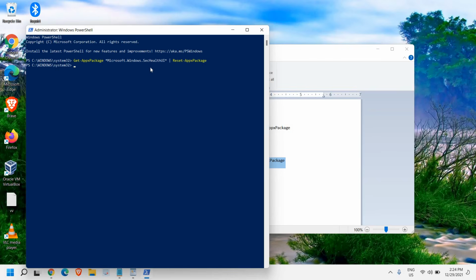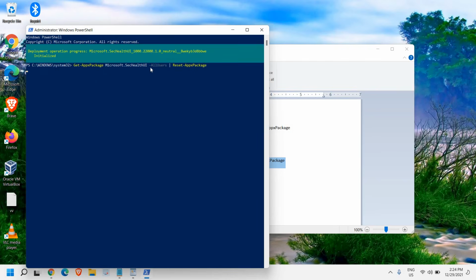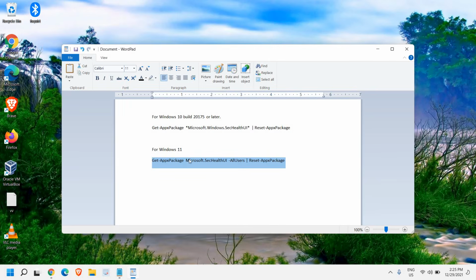If you're using Windows 11, you can simply paste it and hit enter. Once this is done, it is very important to restart the computer and see if your Windows Defender, Windows Security is working fine or not.